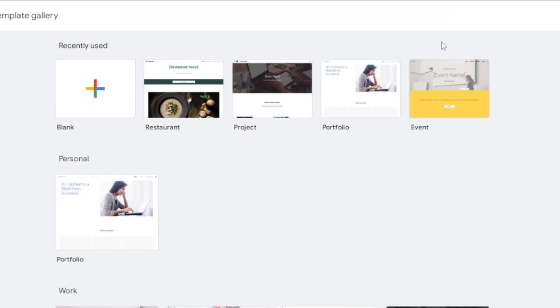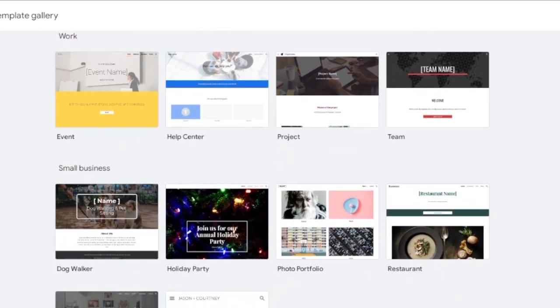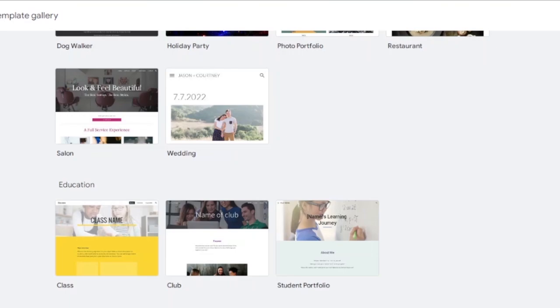So let me show you the template gallery. Here you can see that you have a restaurant, event, portfolio, etc. Then you have your work profile, your project team, events, etc. And then you have your dog walker. These are the small business profiles that you can use for yourself, and these are the education profiles: student portfolio, club, class, etc.